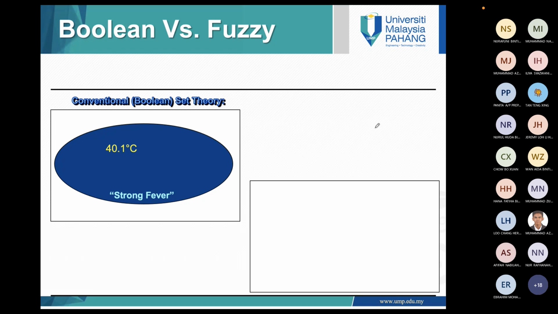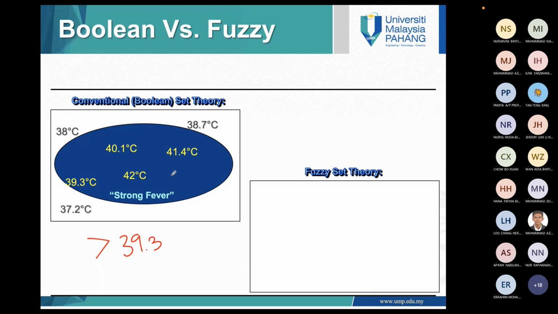How can we determine if a person has a strong fever or not? For this conventional set theory, whatever falls in this circle, whatever is greater than 39.3, will fall in this circle, which is strong fever. If it's less than that, it is not categorized as a strong fever. It's a rigid value.